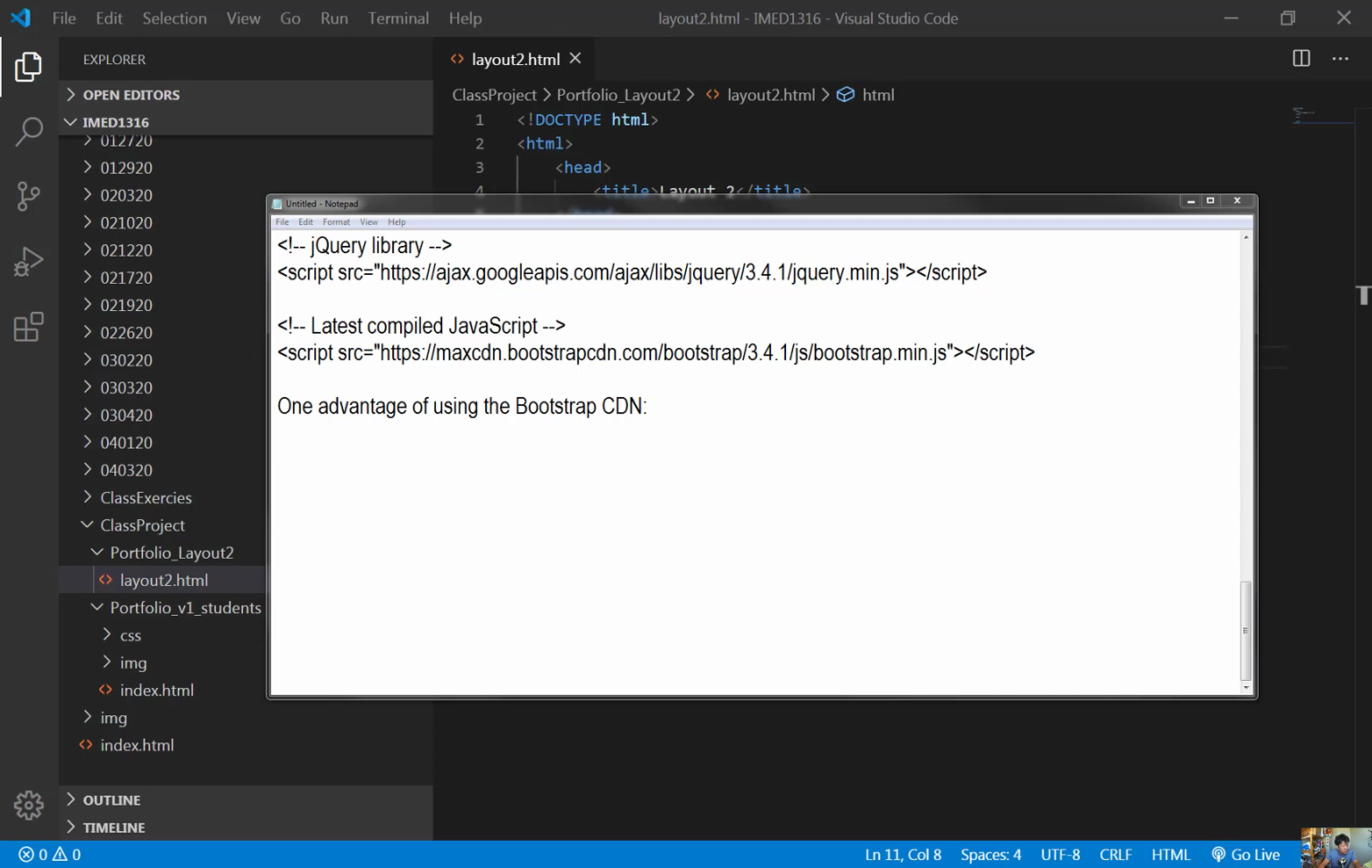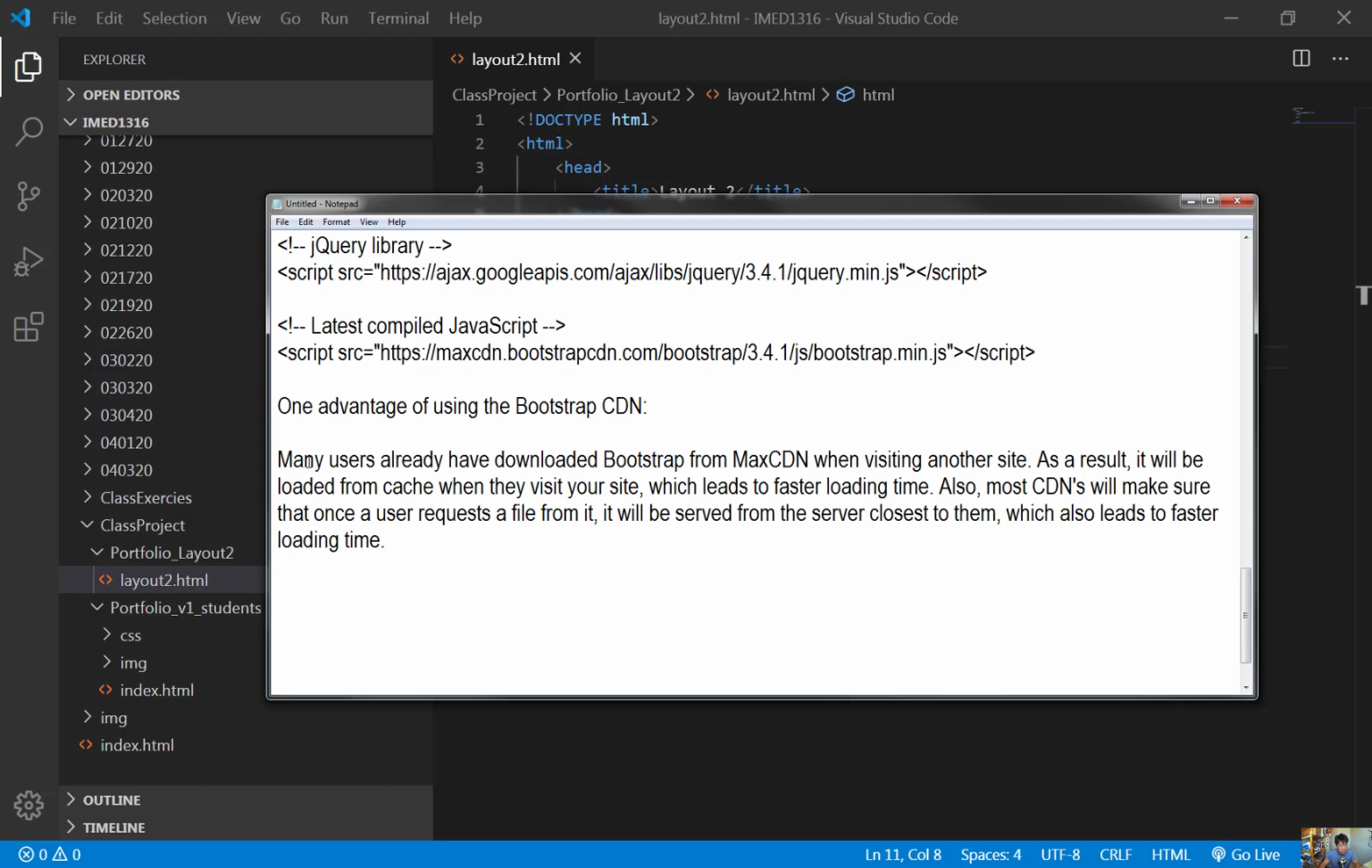Almost all the CDNs will make sure that once the users request the file, it will be served from the server closest to them. So these web servers are throughout the entire world. So what does that mean? It helps your files load a lot quicker, a lot faster, and speed optimization is huge. All right, so this is what I'm talking about: once this is uploaded, you've got this thing made.